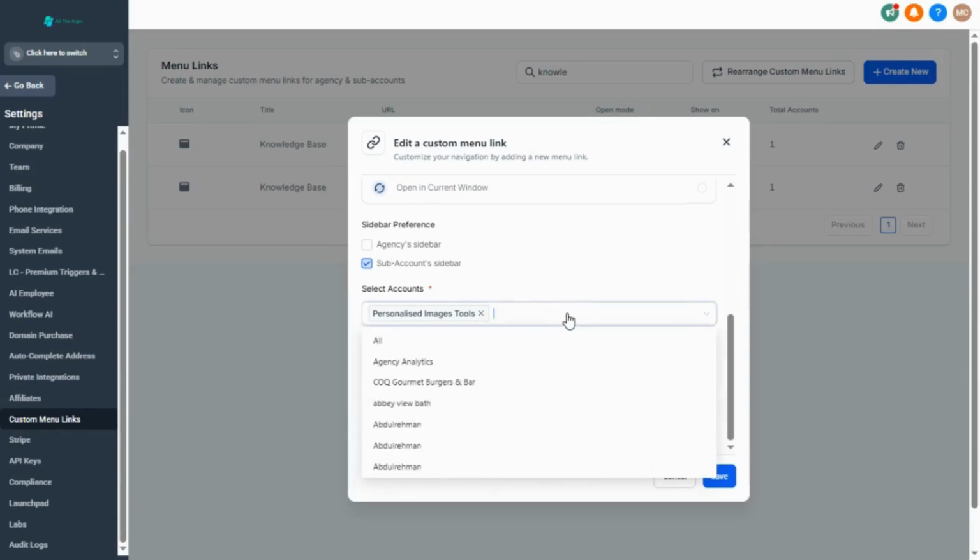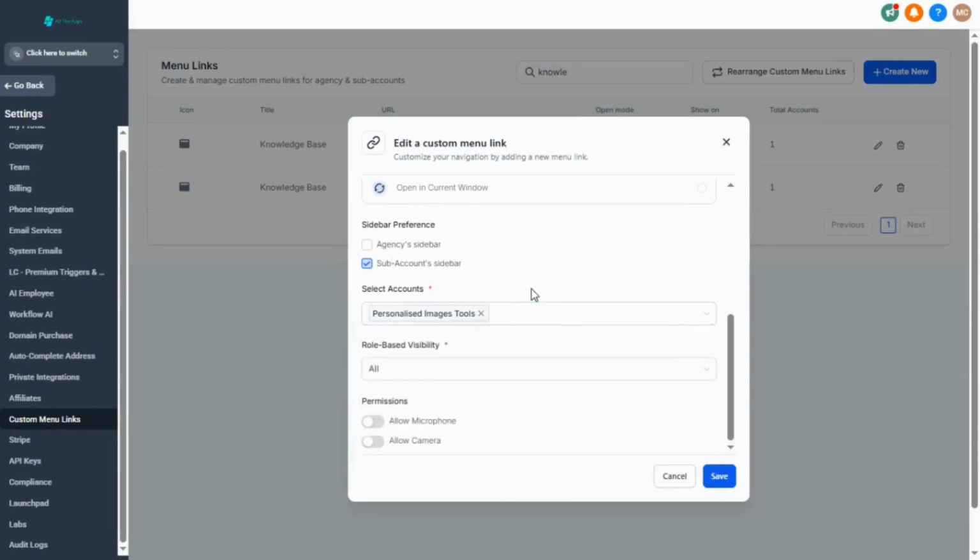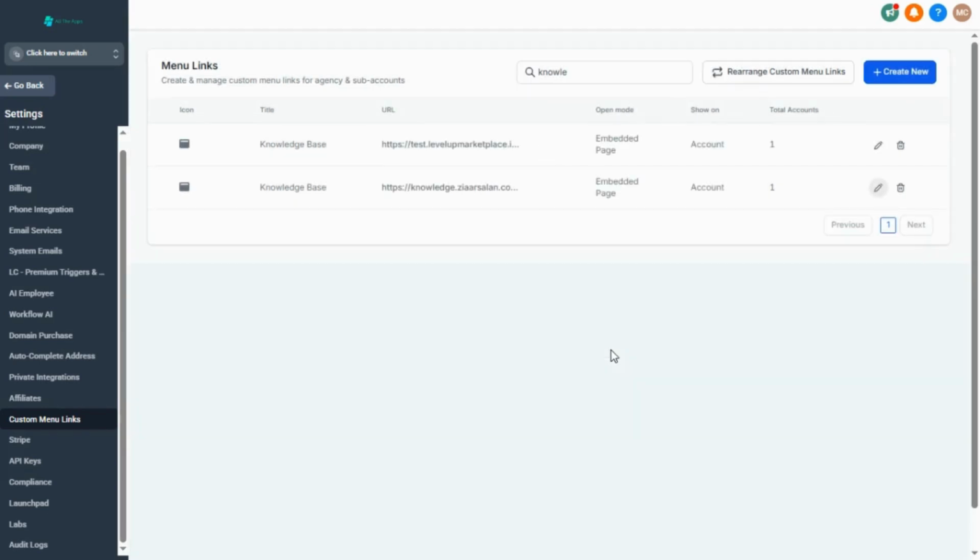And then you can choose the sub account to which you want to give access from here. You can also choose the roles from here, whether it would be the user, admin, or all. And then you can also give the permissions from the toggles. You can enable both of them if you want. Let's save this and see what the results are on the sub account.